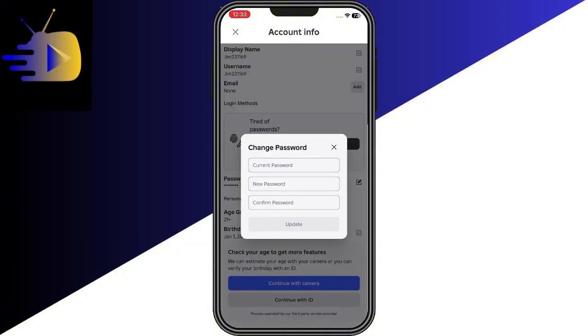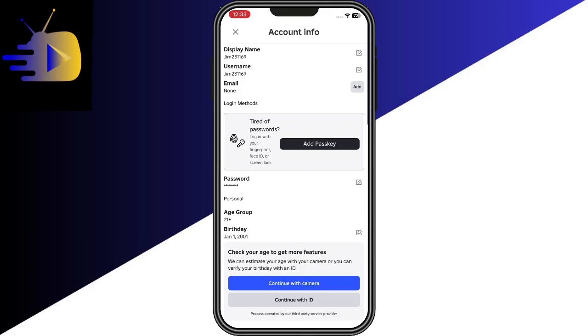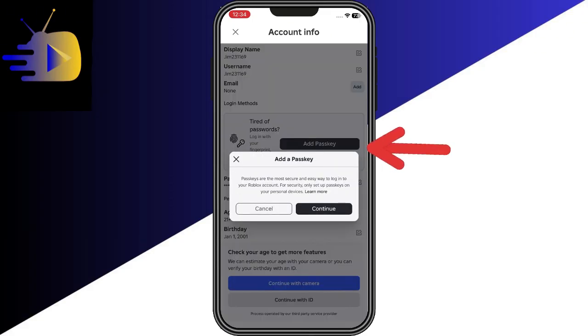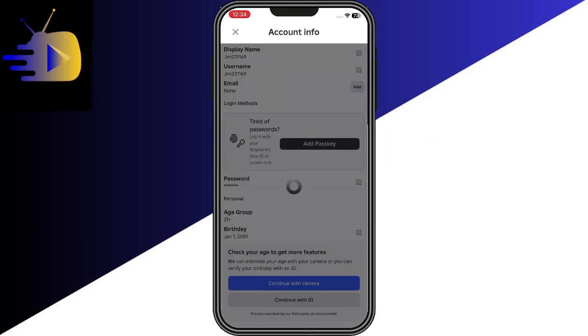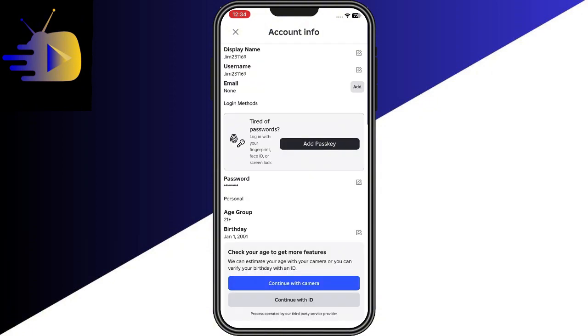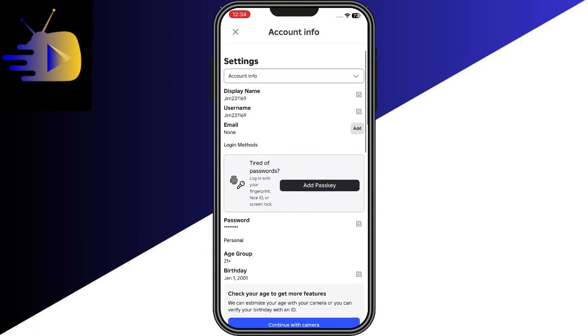However, Roblox does not show your current password inside the app. You can change your password from there, but you cannot reveal the existing one. If you want to access your account without typing a password, you can also set up a passkey by following the on-screen instructions. Another option is to check whether your Roblox password was previously saved on your device.